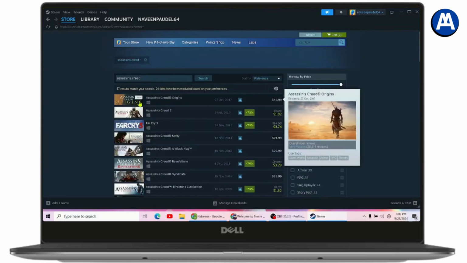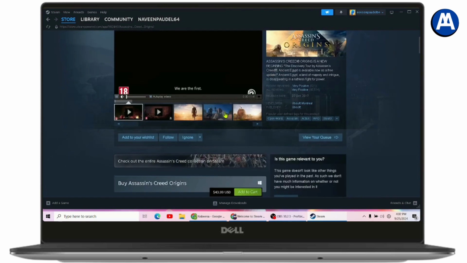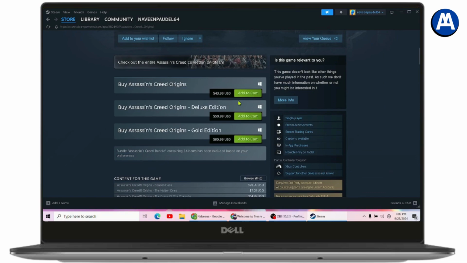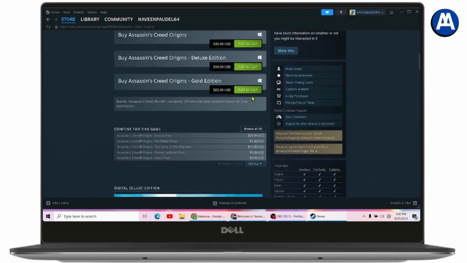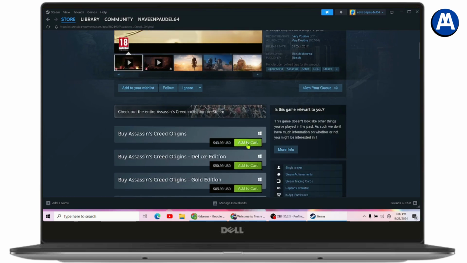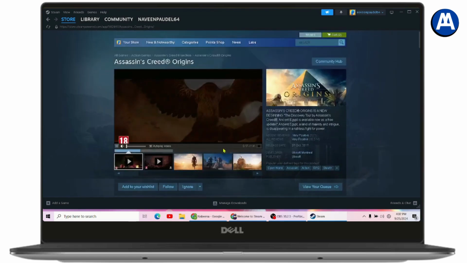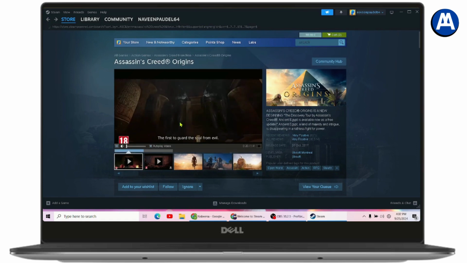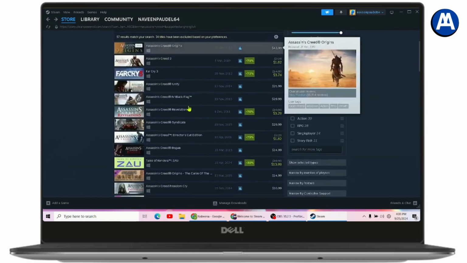So if you want to download and install those, then you can simply choose any one of these, and once you click on those, now you'll get this kind of interface where you just need to simply scroll down, and from here you'll be able to add that to your cart and you can download and install it. You can simply go with add to cart and then go with purchase for myself, and you'll be able to have Assassin's Creed. So that's how you can download and install.